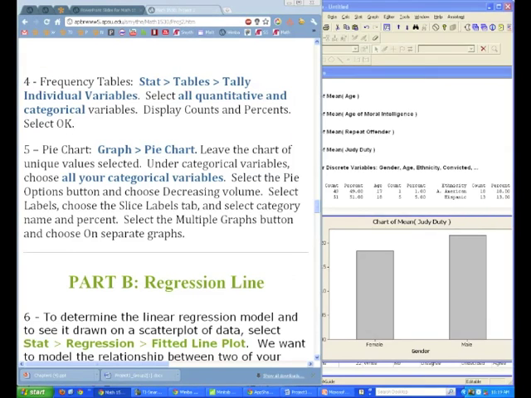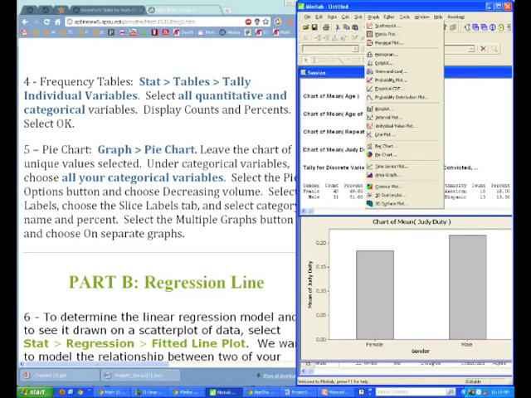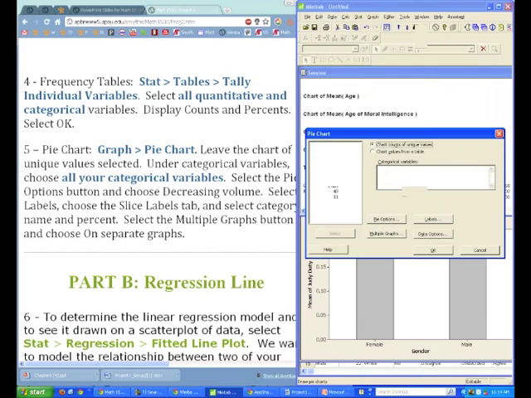And then for pie chart, you would just do Graph, and then Pie Chart, and all of your categorical variables. So gender's categorical, ethnicity, I think. I'm not really sure which of that. Oh, wait, repeated gender was actually quantitative. Zeros and ones, I believe.